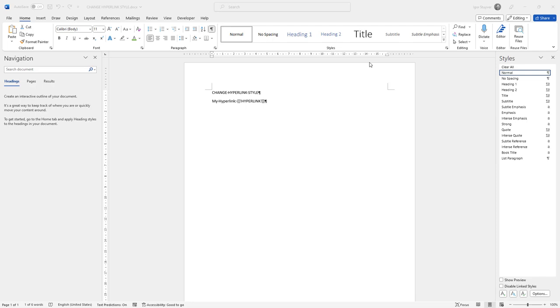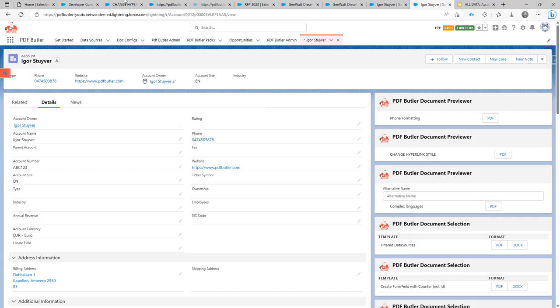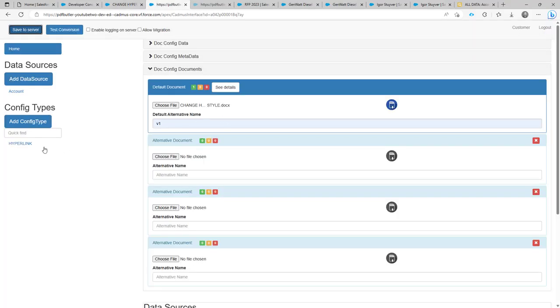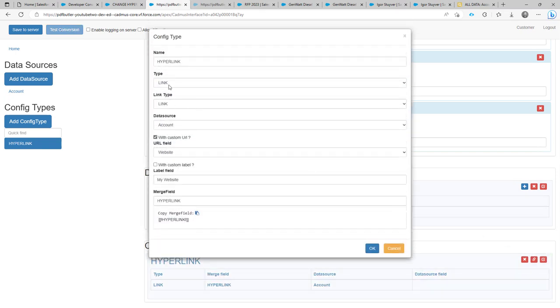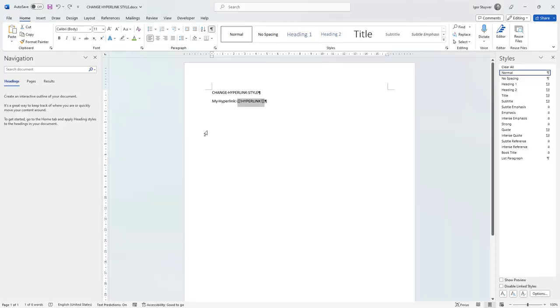Hi, in this video, I want to show how to change the hyperlink style in a Word document. So if I say that this part here has to be a link, and I have also created a config that has a hyperlink style here, as you can see, this is of type link, and we are going to select the website of a certain account. What you want to do, of course, is that it displays as a hyperlink.